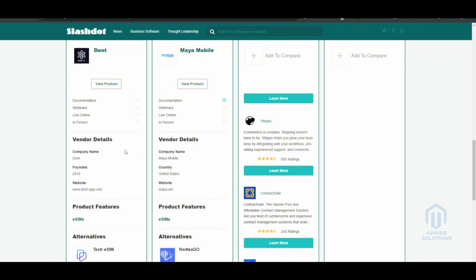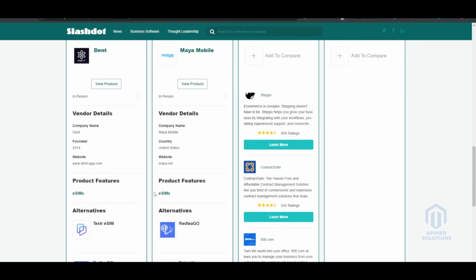So vendor detail. Dent was founded in 2014, and the website is dentapp.com. On the other hand, the Maya website is maya.net, and it was established in the United States and named MayaMobile. So both products have eSIMs.